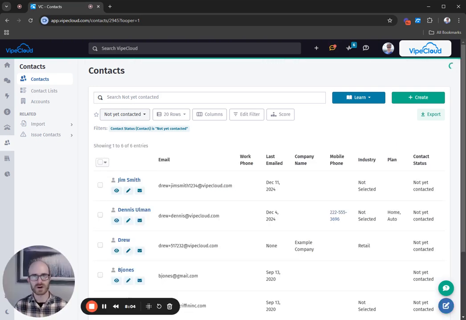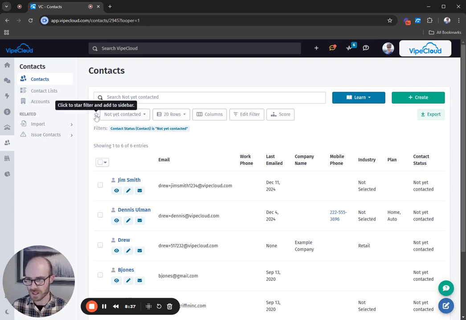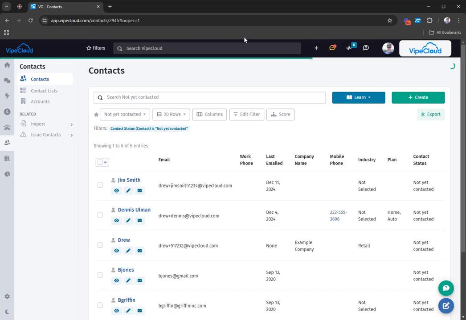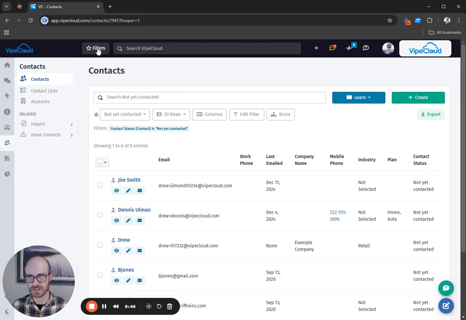So if you are doing sales operations and you've got contacts you've added into your account and you are always looking to engage new people to add them to your pipeline, you might have a filter view just like this of not yet contacted. And if you want to be able to easily access this filter view from basically anywhere in your account, you can click on this star here and we'll refresh. And now you can see up here, we've got our starred filters.